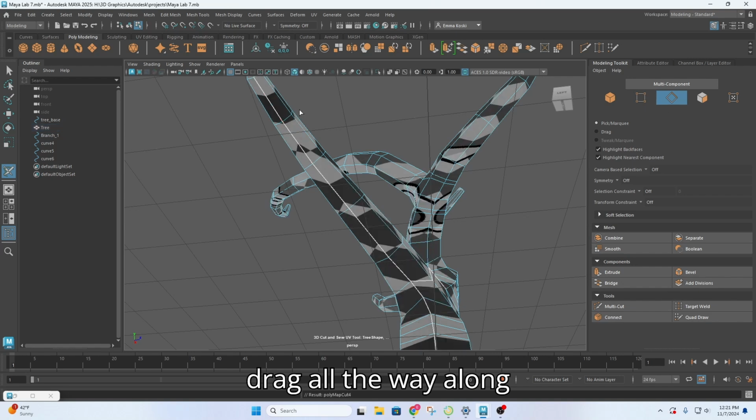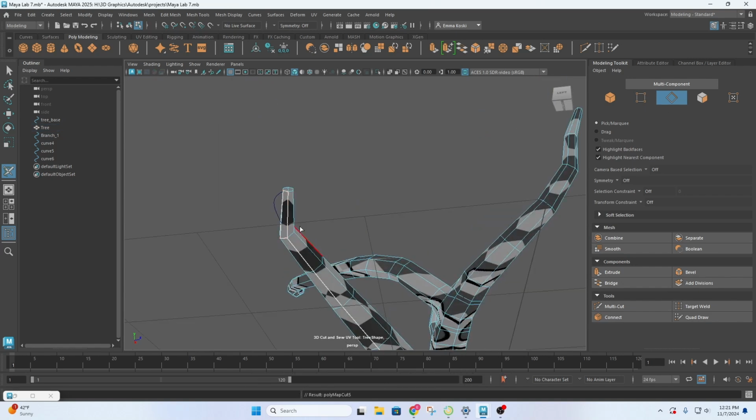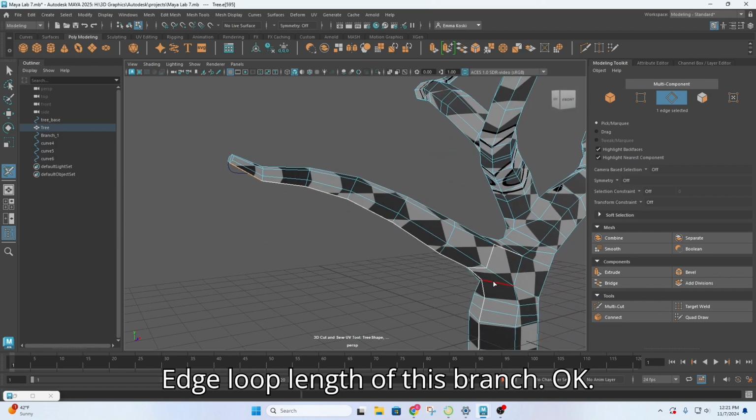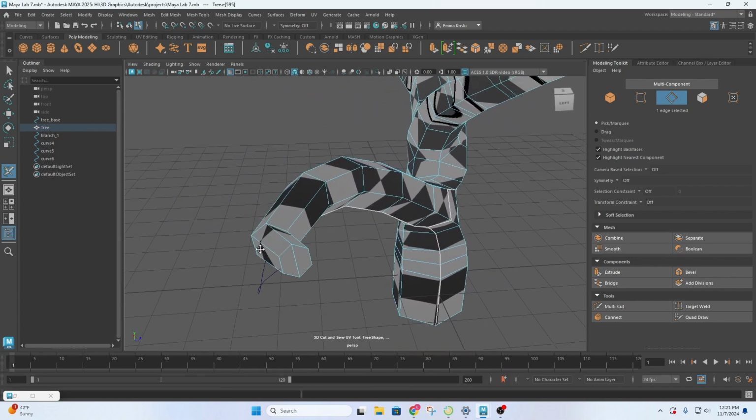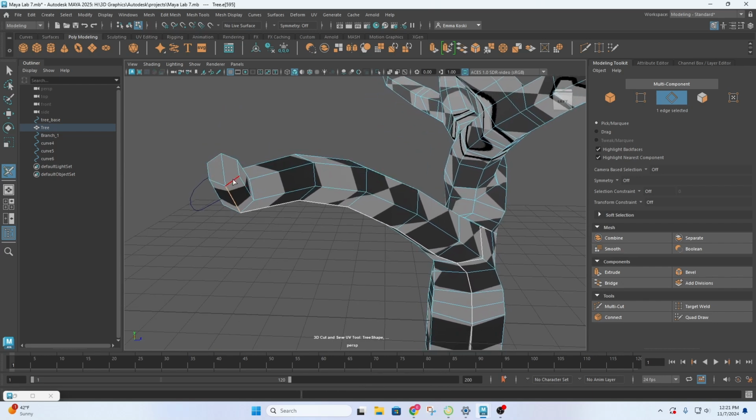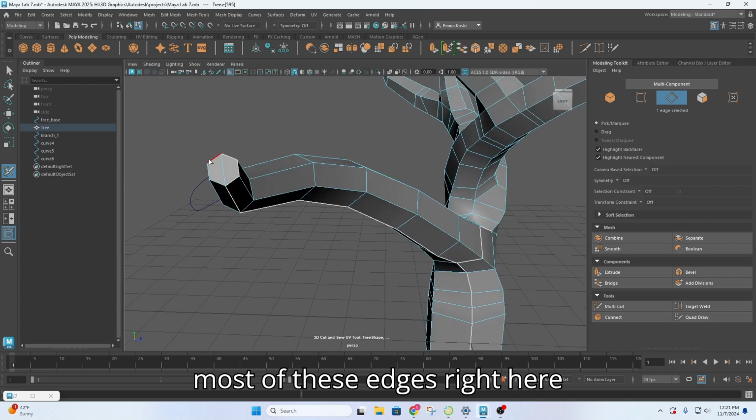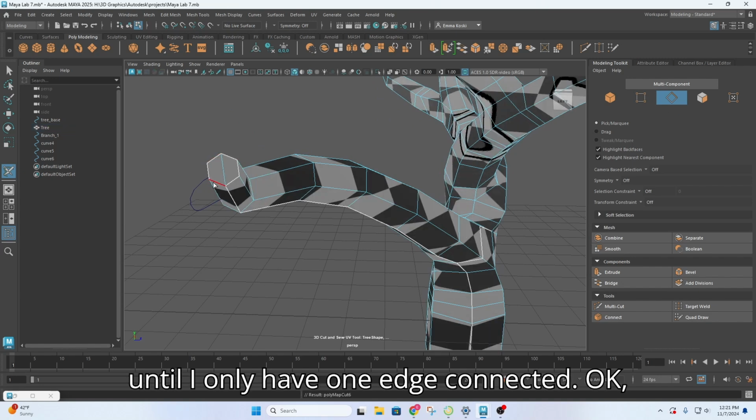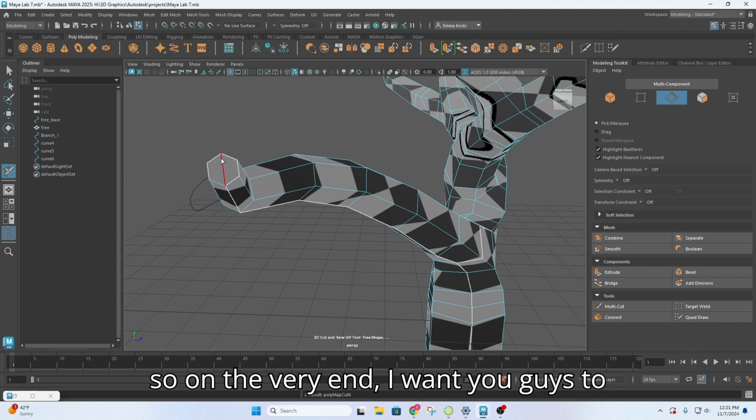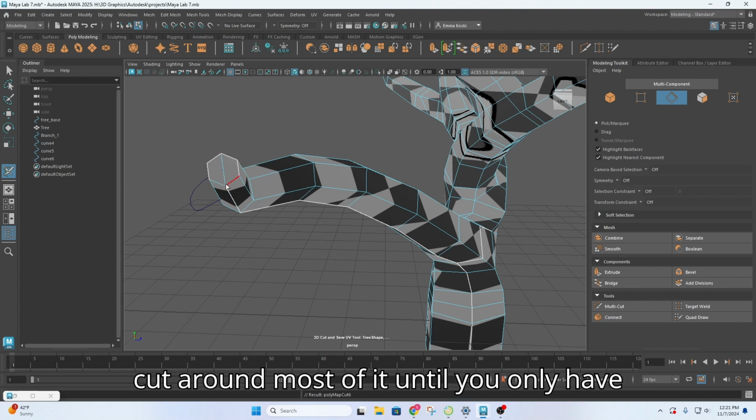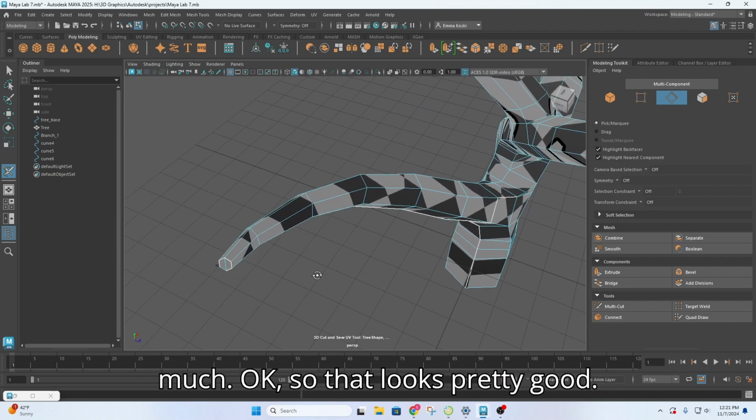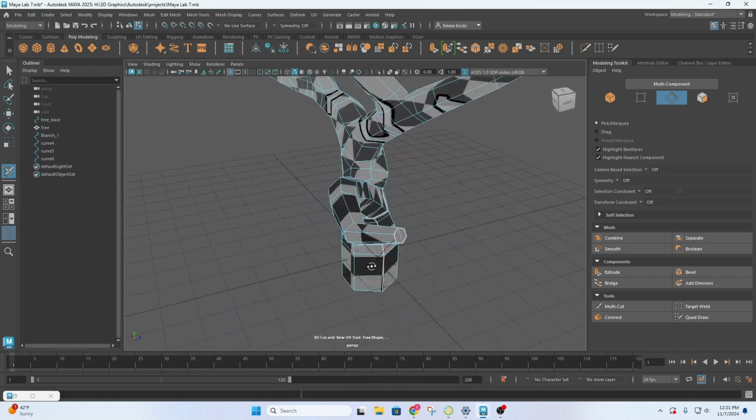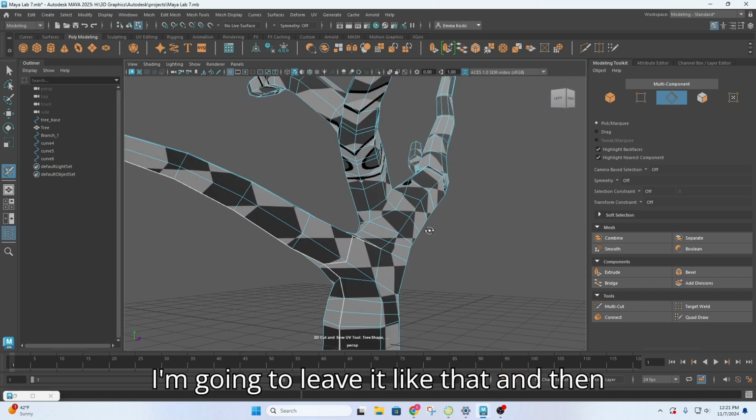I'm just going to click and drag all the way along at least one edge loop length of this branch, okay? And then I also am going to click around most of these edges right here until I only have one edge connected. So on the very end, I want you guys to cut around most of it until you only have one edge connected. That way when we unfold our map, it'll unfold in a way that doesn't try and skew that area as much. Okay, so that looks pretty good. I'm going to leave it like that and then keep going.